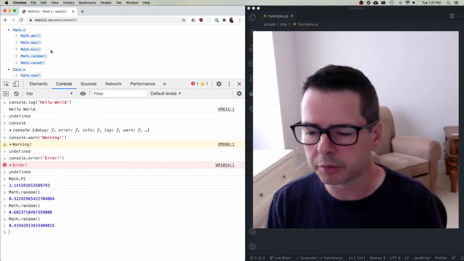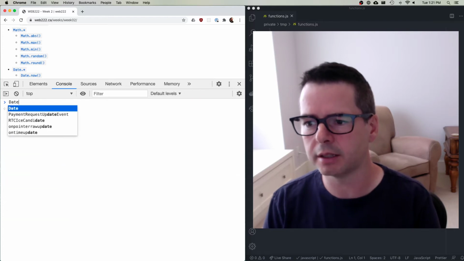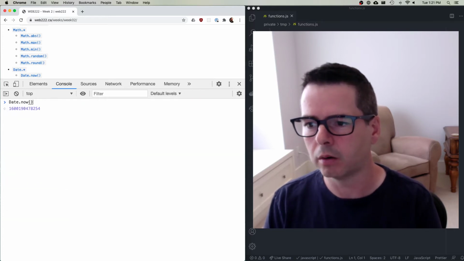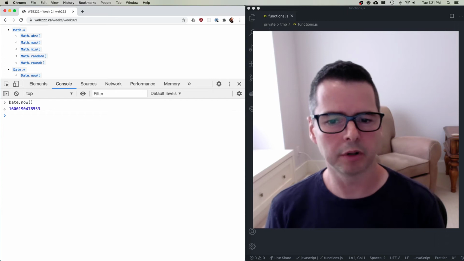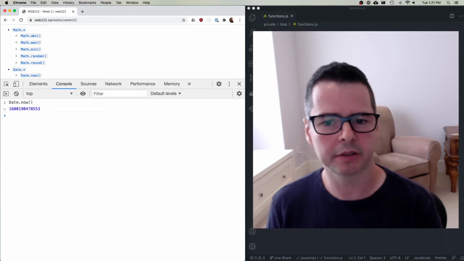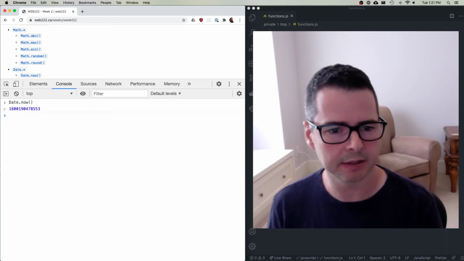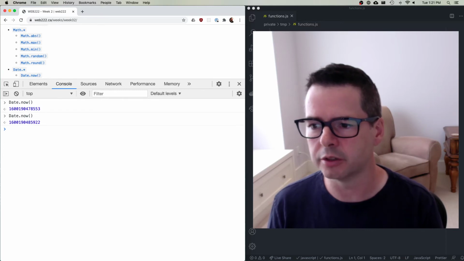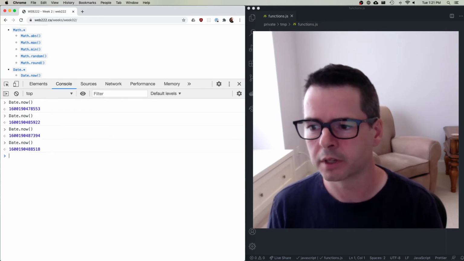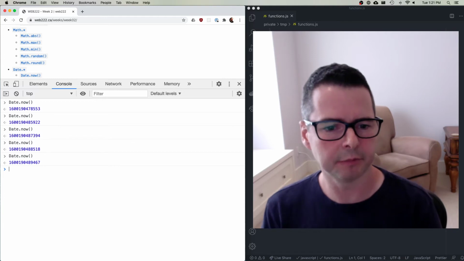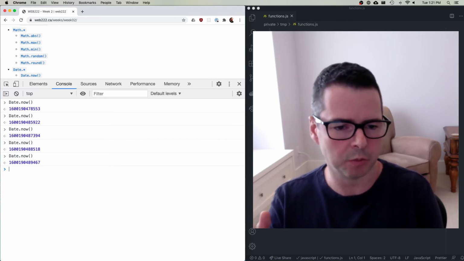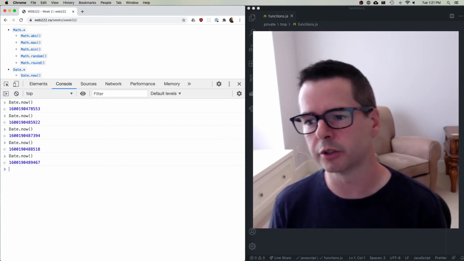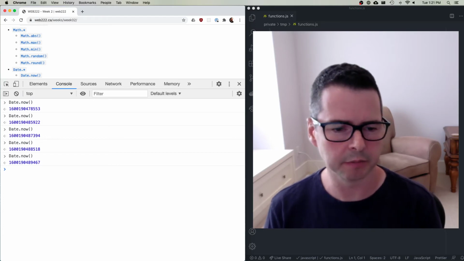Date, similar kind of thing. So if I say date.now, it's going to tell me the number of milliseconds that have elapsed since January 1st, 1970. Every time I call this, you'll see that number is going up. And so I'm able to get the current time, as it were, the way my computer sees it in terms of looking at this in milliseconds.